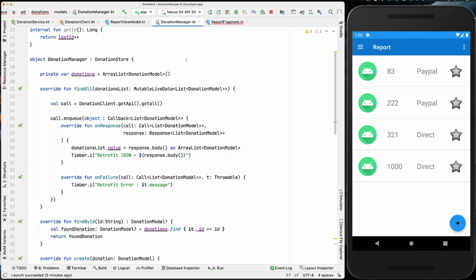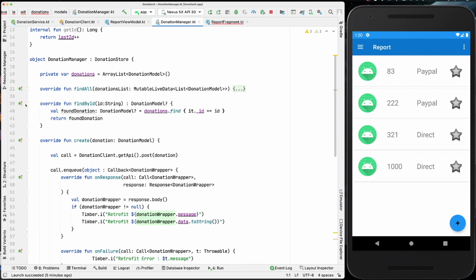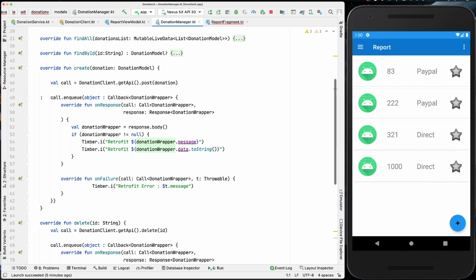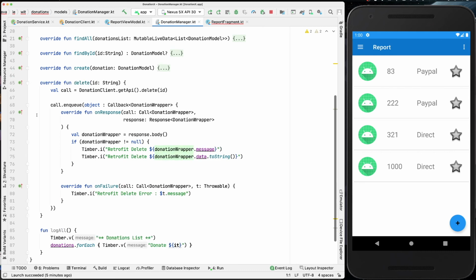So if I can collapse those down, we have our find all, there's our find by ID. Still haven't looked at that yet. We have done the create, so there's our donation wrapper. And we have done the delete, which also includes the donation wrapper. So just be careful of that. It could be no harm, when you're working with the delete and with the create, to keep track of your logs.